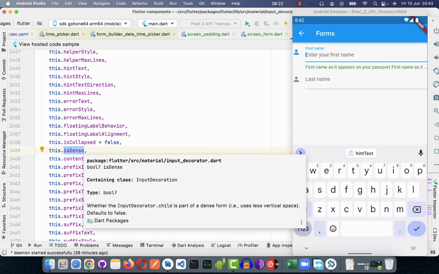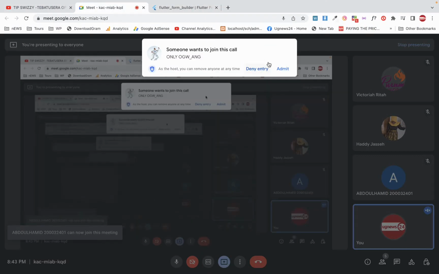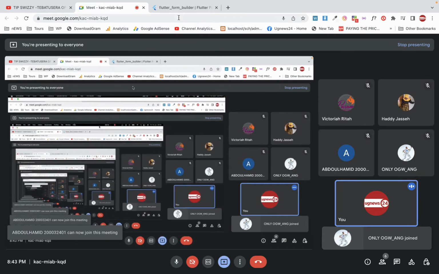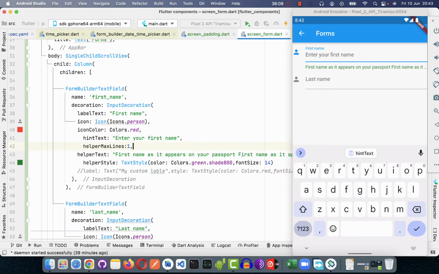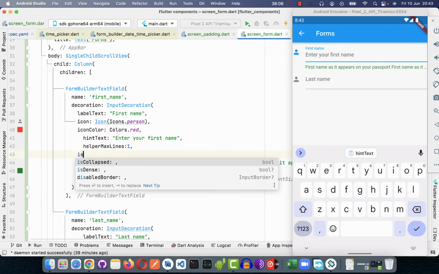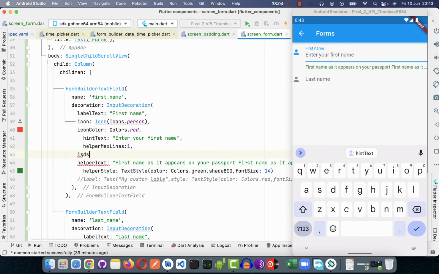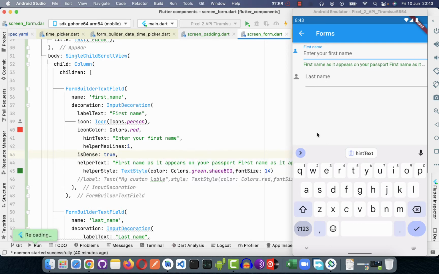Is dense is also another thing that I want us to look at. So, is dense. It will make our fields a little bit smaller, to use minimum space. So you can pass here is dense. Okay. It takes true or false. So if you pass true, you see, it has reduced and it is not wasting too much of the space.